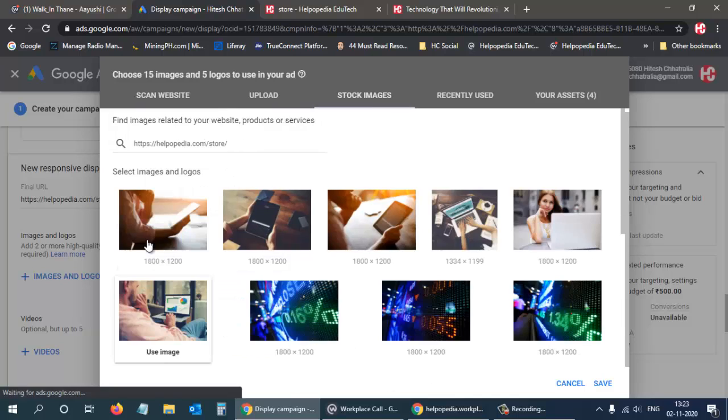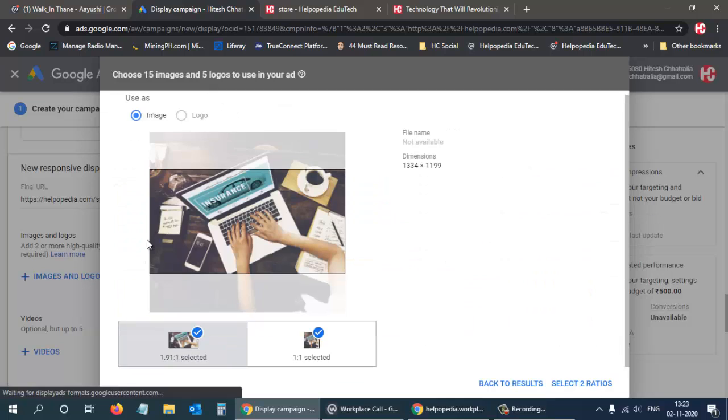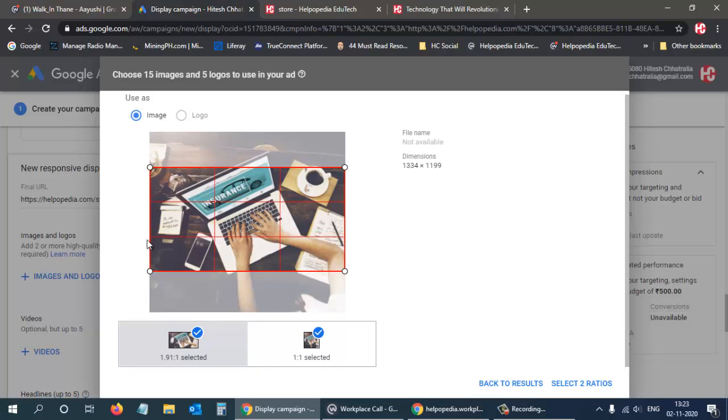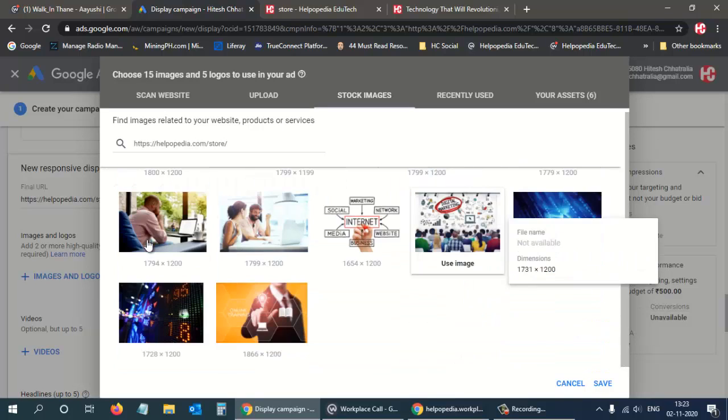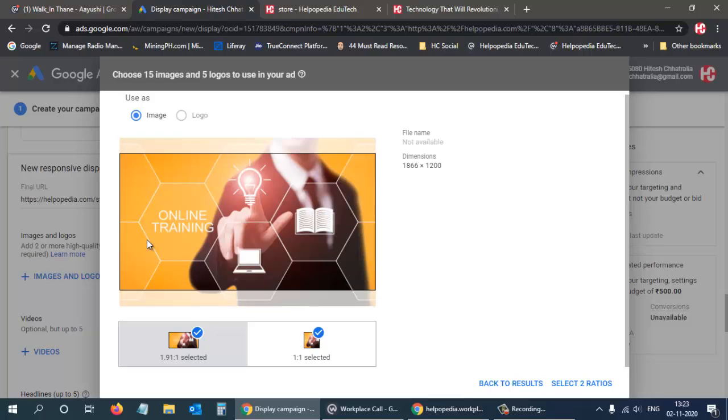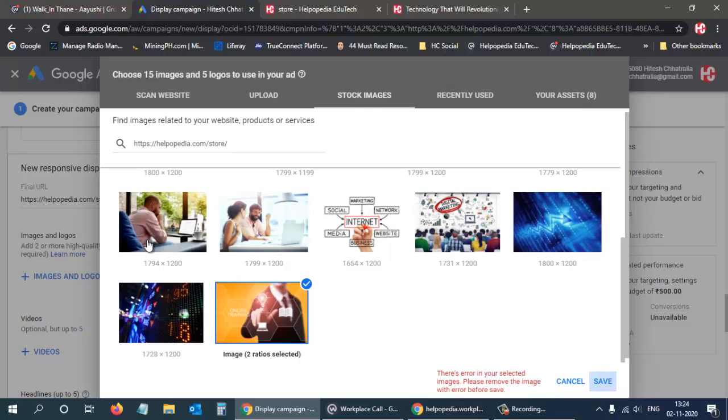Now if any other images I want, I can use this. So let me select this image over here. I will select this much, so I can adjust the image also up till where I want. So this is fine. This is what I've selected, 1:9 and 1:1. Then if I still want more, I can use this image. So I will use this image 1:9. So these two images I have selected.